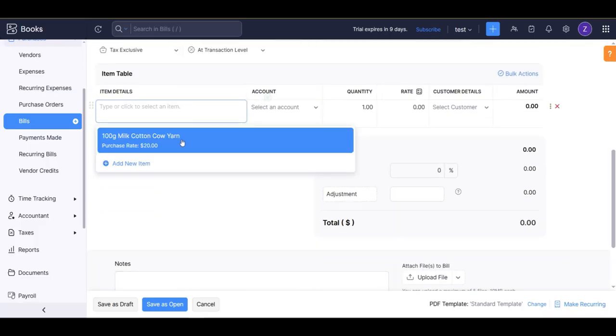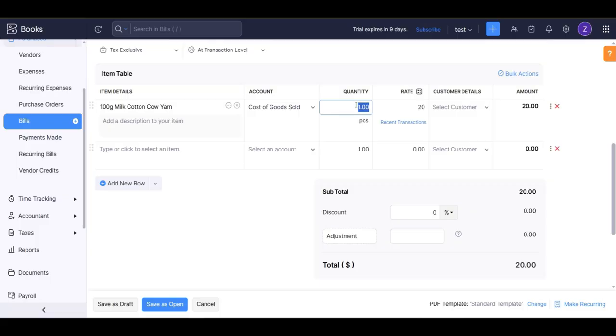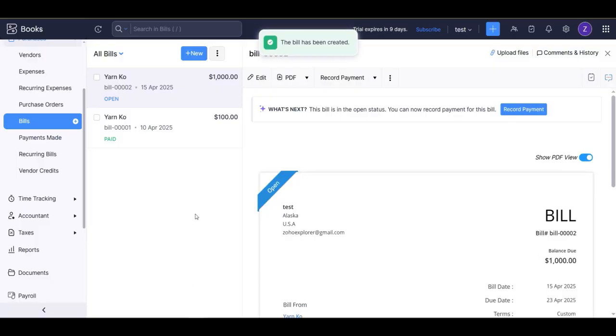And then select an item. And then save as open. Now we have created our bill. Next is we will be recording the payment by clicking here on this record payment button.